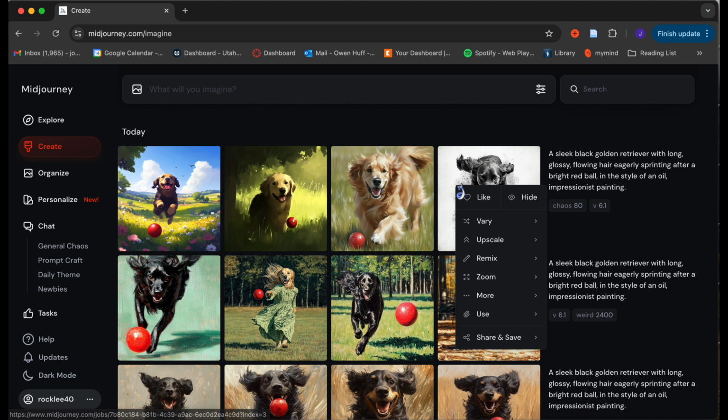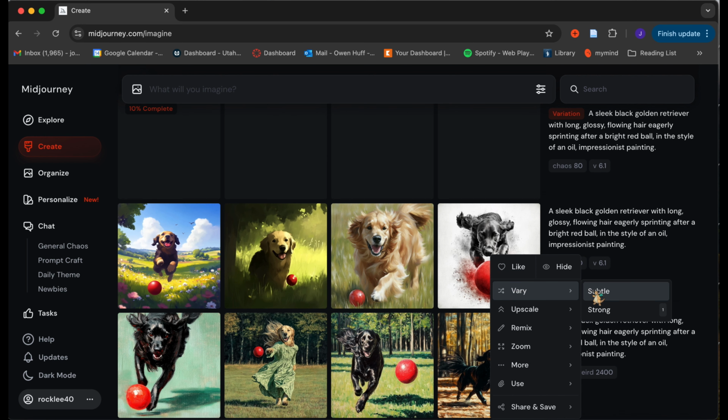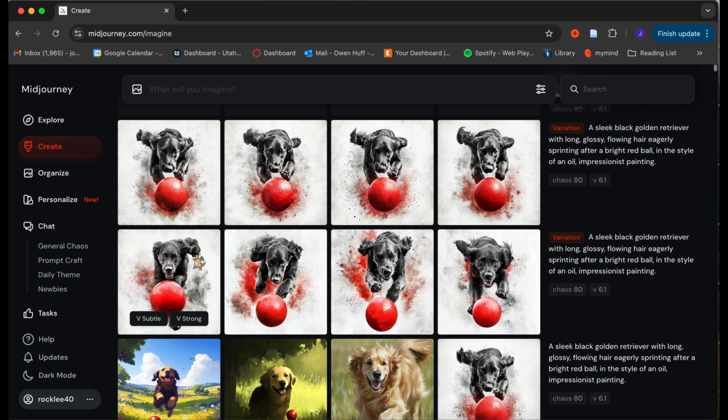Right-clicking an image brings up this set of options. Let's try making variations from this specific image. Strong variations adjust the image dramatically, while subtle variations create very minute changes in the new image. These are the strong and subtle variations of that last image.